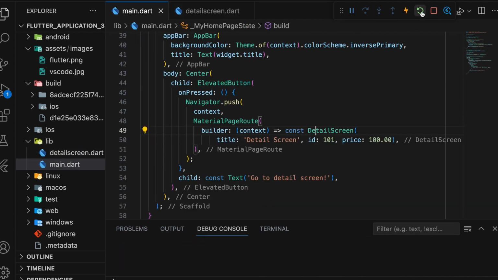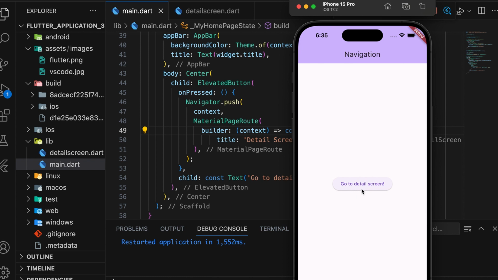Then run the app. Go to the details screen. The passed values are displayed on the new page.